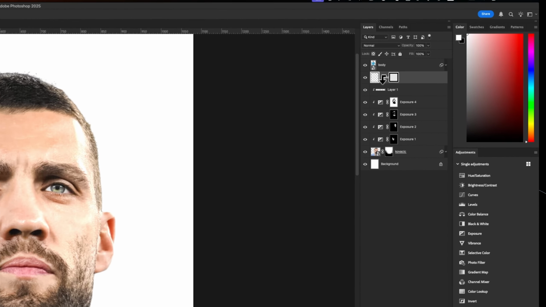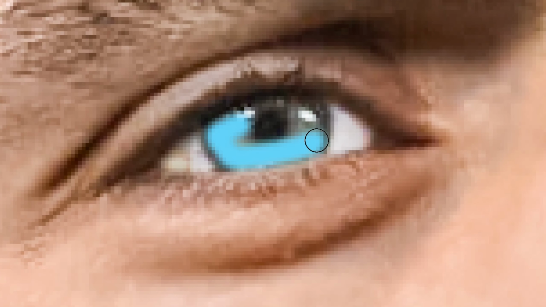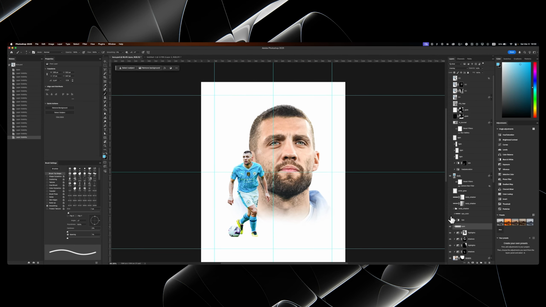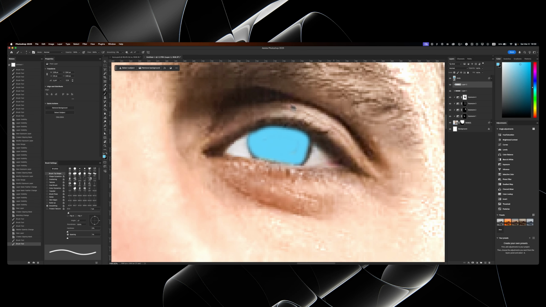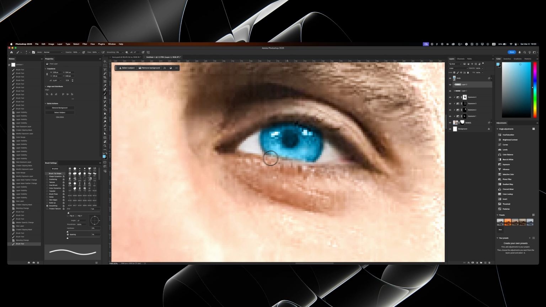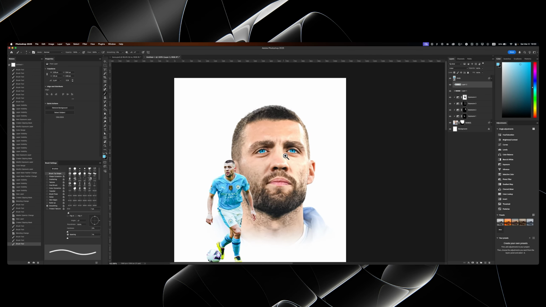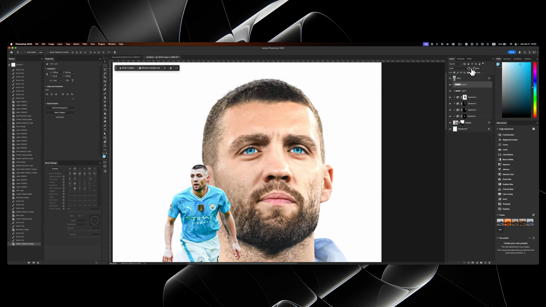And then the next thing is going to be a new layer. We're going to use blue color to color his eyes. And just go over the eye. And put the blending mode to color. Make sure to get the whole eye so there's not visible borders. Like this, and then maybe lower the opacity a little bit as well.